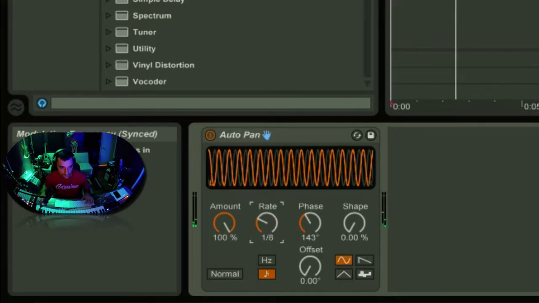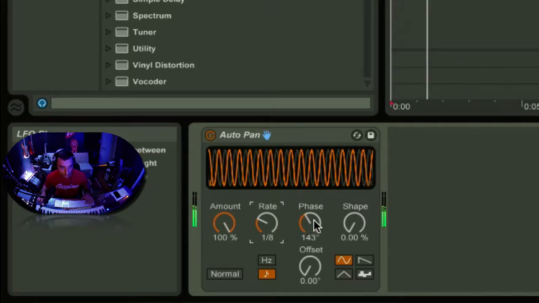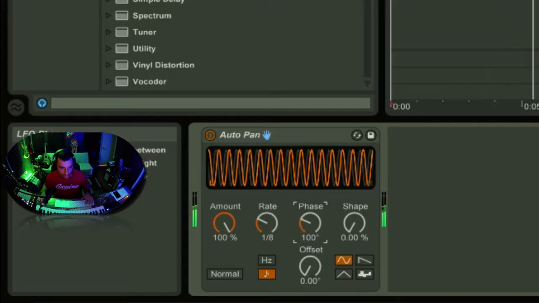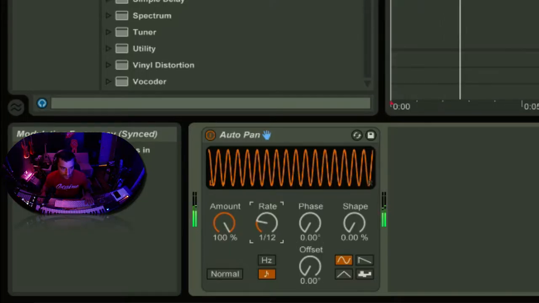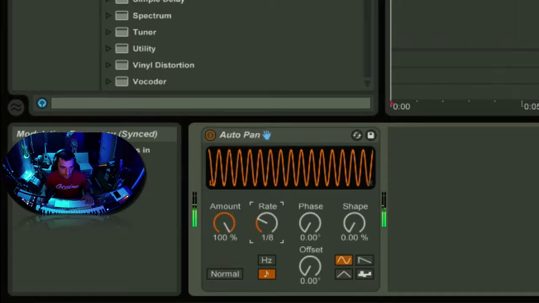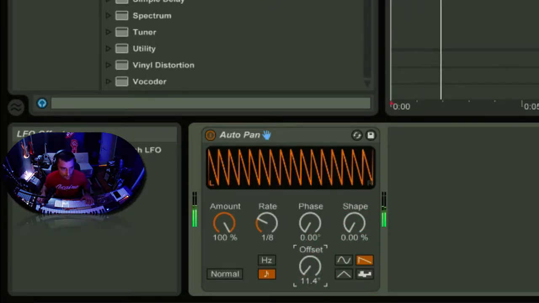To demonstrate that, we're on eighth notes, 100% pan all the way out. You can hear it bouncing back and forth. When I bring it all the way to 0% phase, you can hear it just pulsing. So now it's more of a gate. And you can choose the different types of slopes you want. You'll find that some of these may sound better than others.